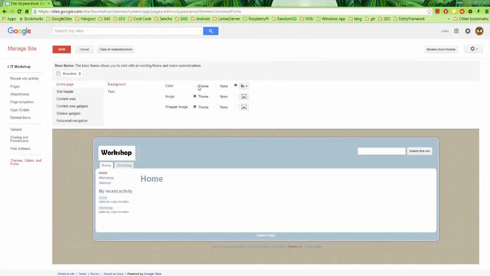Some of the areas you can customize include the entire page. These options will set the default for your site, though you can override much of this formatting by selecting specific fonts, colors, or images in other sections, or by formatting on a specific page.